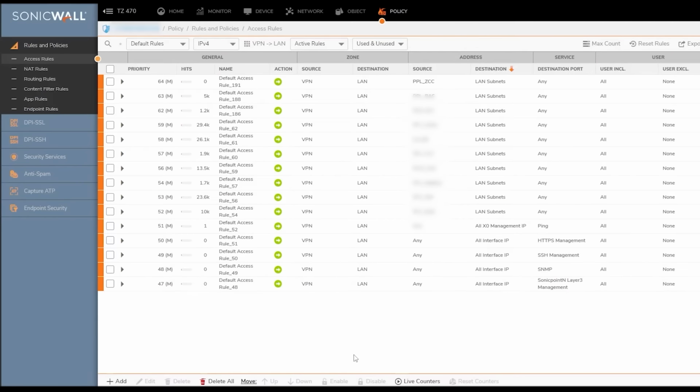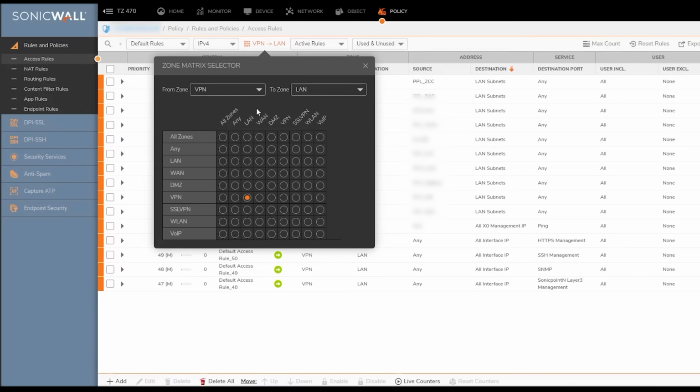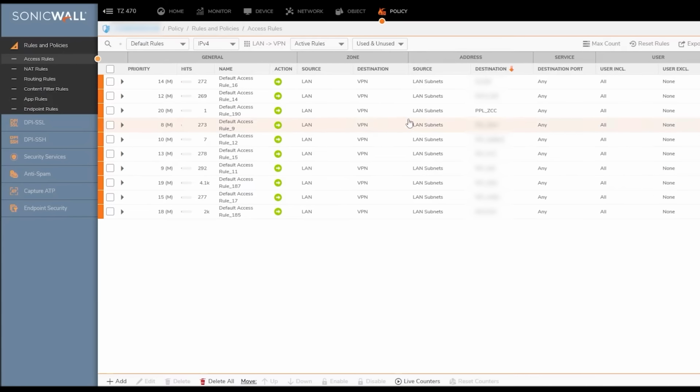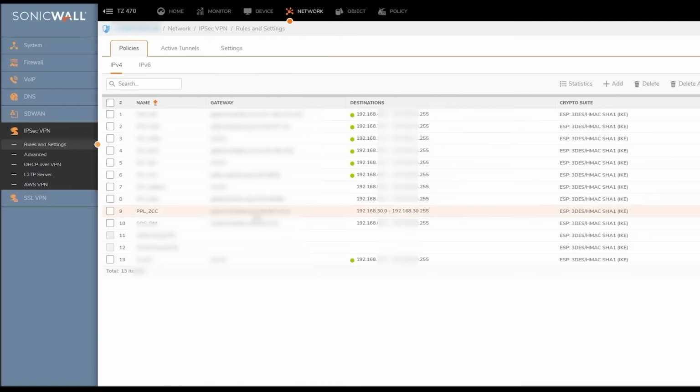You can check the access rules in the firewall policies. Here in our case, during the wizard, all the required firewall policies have been created automatically. You can cross check it from a LAN to VPN policy and the VPN to LAN policy as well. So we are done with the SonicWall side. We will move on to the FortiGate side for the rest of the configurations.